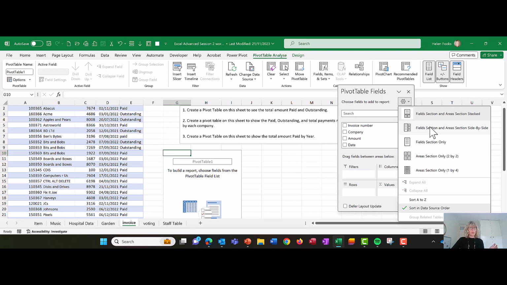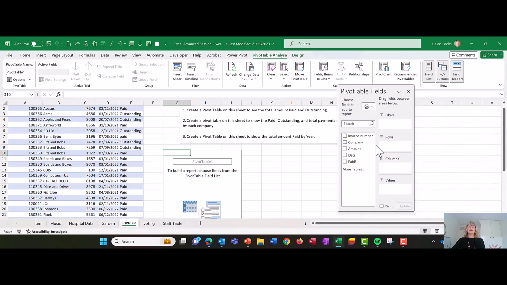Doesn't exactly roll off the tongue, that. But what that will do is lay out my box. So I have the table headings on the left, and I have all the areas where my pivot table fields can go on the right. It's much easier to use. Once you change that setting, it will remember it next time you use a pivot table, so you don't keep needing to change it. Okay, so now we've got this.